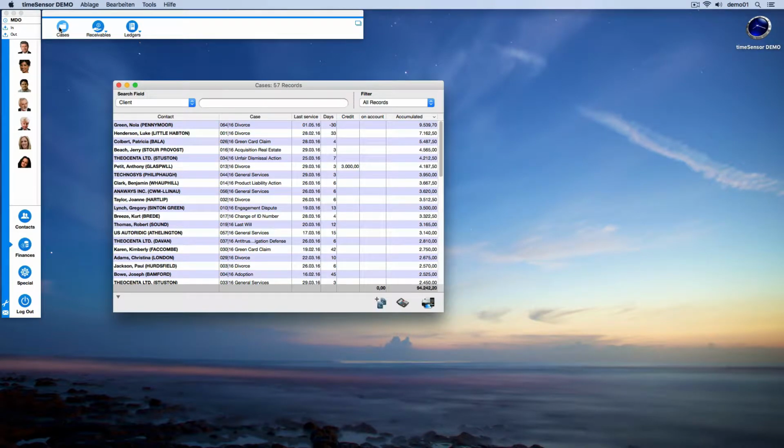In this example, the list is sorted by the amount of accumulated bills. Each row represents a case. The column Contact shows which client the case belongs to. The column Days indicates how many days have passed since the last service. The column Credit indicates the credit balance on a client's account.